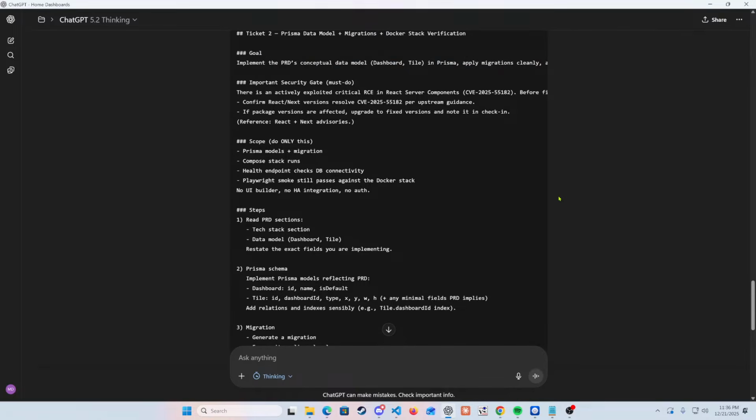Implement or import security gate. That's a must do. There is an actively exploited critical RCE in React server components. So it looks like it's documented somehow here. I confirm that the React Next version resolves that issue per upstream guidance. If package versions are affected, upgrade to fixed version. And so it's pretty cool.